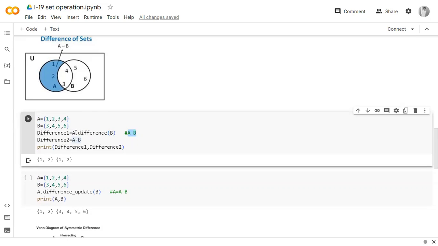See here, A has a value of 1, 2, 3, 4, and B has a value of 3, 4, 5, 6. Just see the common terms in both. They are 3 and 4. Just remove those in A and give the result of the remaining terms in A. Now, what are the results? They are 1 and 2. We can achieve this by using the minus operator also. So see here, difference 1 is equal to A dot difference of B, and difference 2 is equal to A minus B. They both give the same values, 1 and 2.